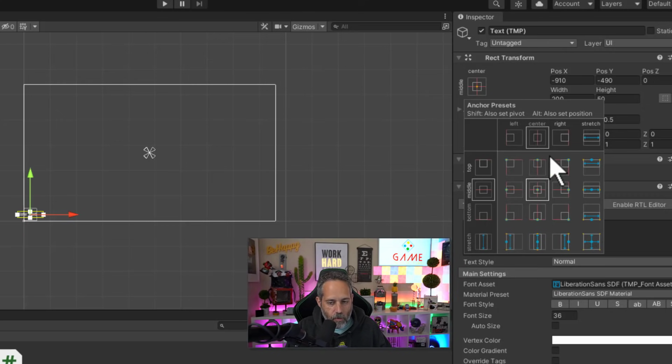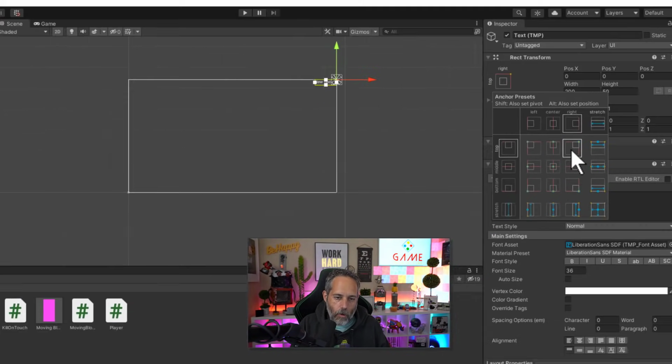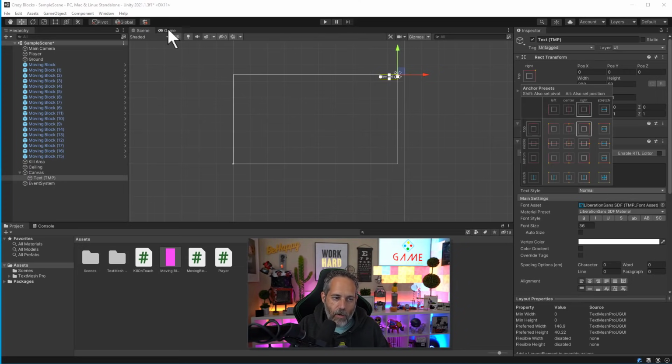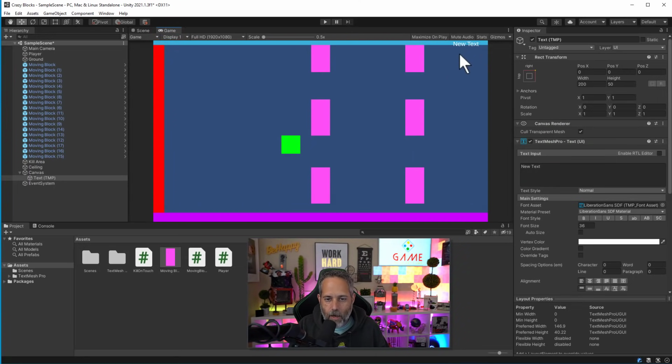I'm holding both of those down, and I'm going to click on this little box right here to anchor it to the top right corner. That moved my text up here, and if I go to the game view, you see that my text is now in the top right corner.